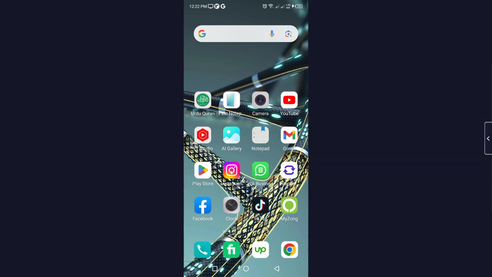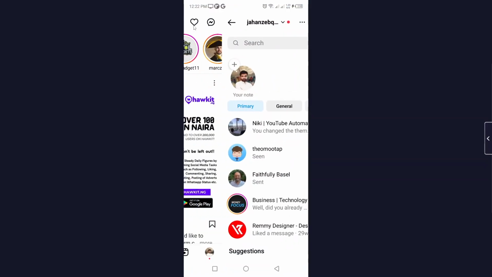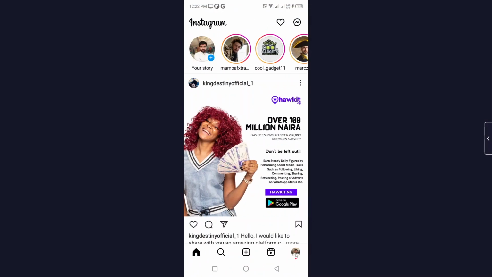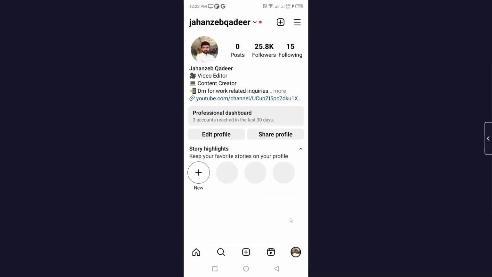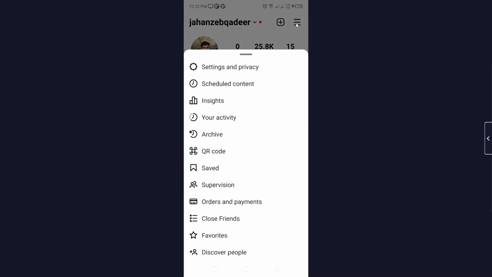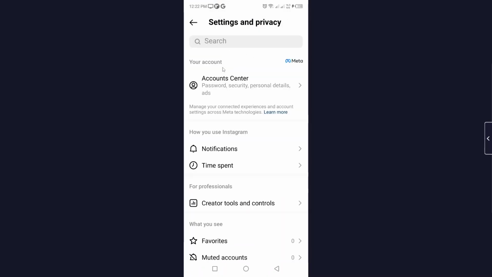So the first step you simply need to do is to open the Instagram application. Once you open it, you simply need to click on your profile picture in the bottom right corner. And then you need to click on the three bars on the top right and click on settings and privacy.